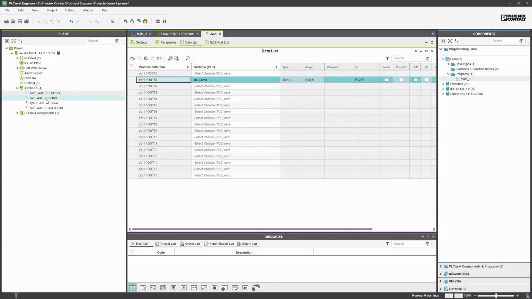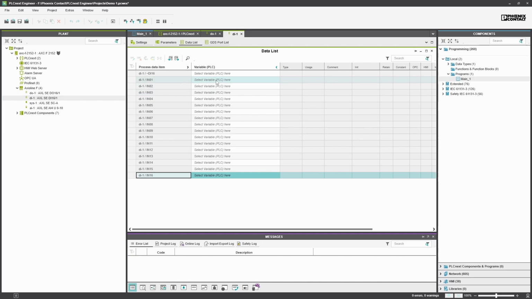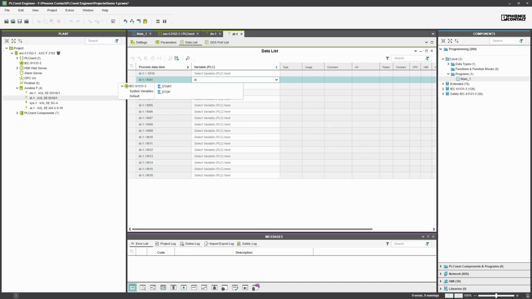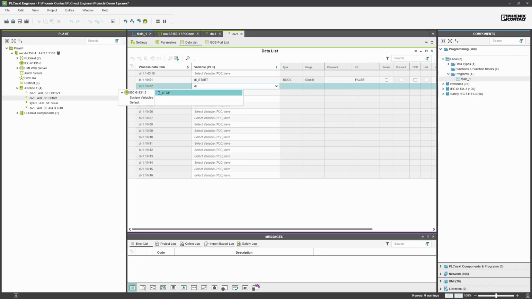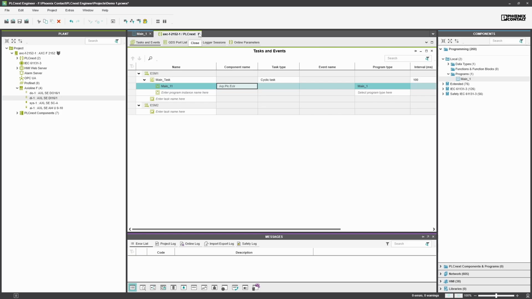Similarly, we'll go through and do the same thing on our digital inputs. Double click on DI, go to Data List, and instead of dragging and dropping from the list, we're going to type out the signal that we want. So I'm going to select here, DI underscore start, DI stop. Now that we have all of our I/O specified, we can close our inputs and outputs. And we're going to close this window here as well, which displays the PLCnext programs.